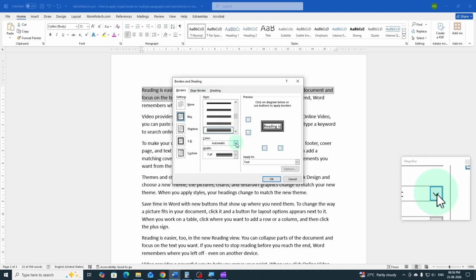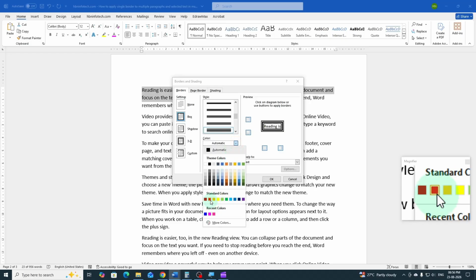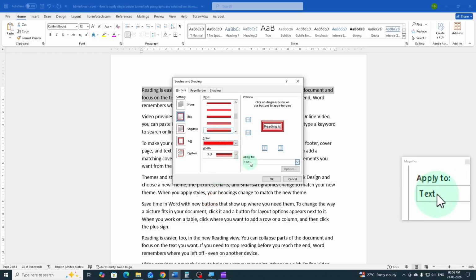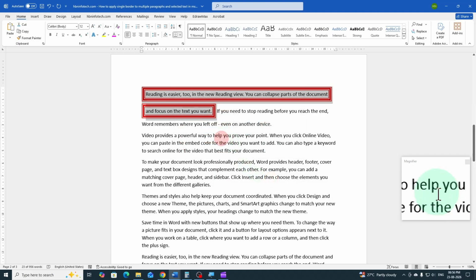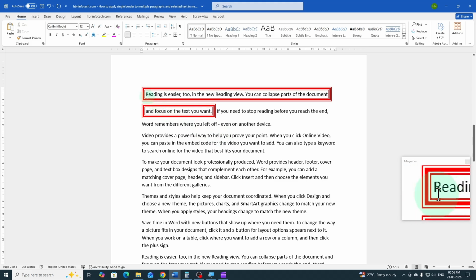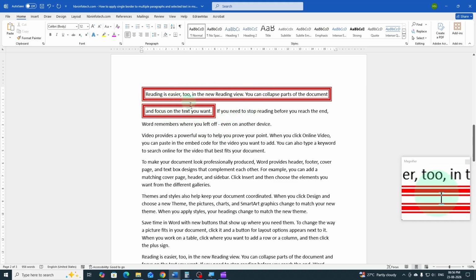You can also apply the color for that. Okay, and then here in the apply to, you will have to select text, and then simply click on the OK button. So what this does is it applies the border to the selected text only.